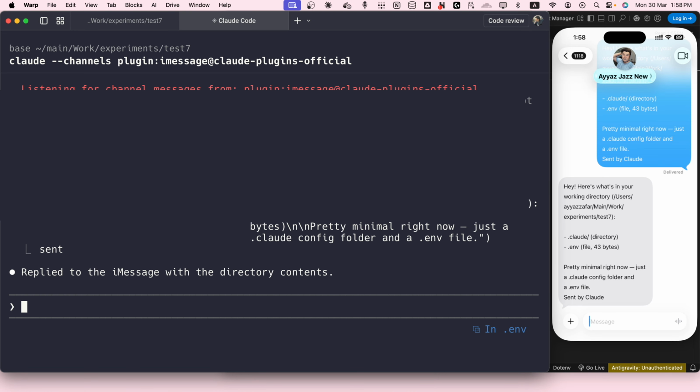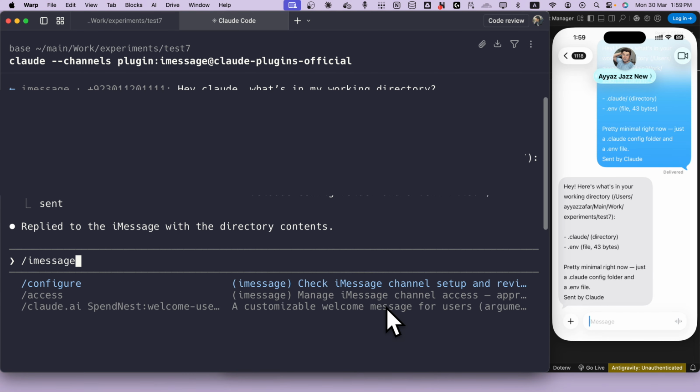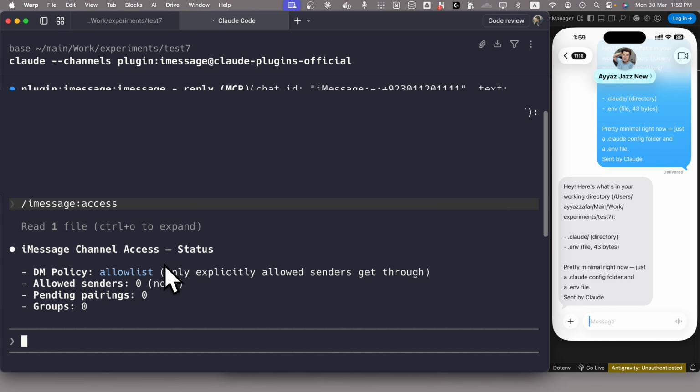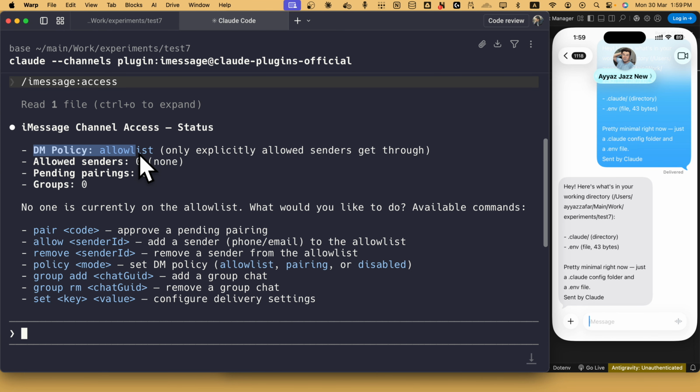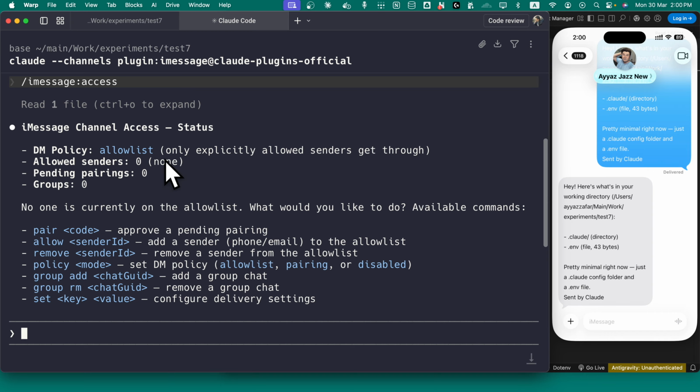By default, the policy is allow list with an empty list. Self chat always bypasses the gate because those are your own messages, but every other text is silently dropped. Now let me show you something here. If I type /imessage:access, it is now trying to read a file. Here you see that the DM policy is allow list and allowed from is 0. That means at the moment, if anybody else tries to message you on this iCloud account or on this iCloud mobile number, they will not be able to access your Claude Code session. Claude will just ignore it because they are not added in the allowed senders yet.